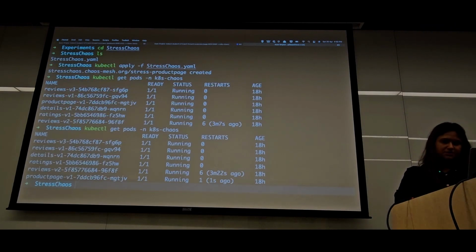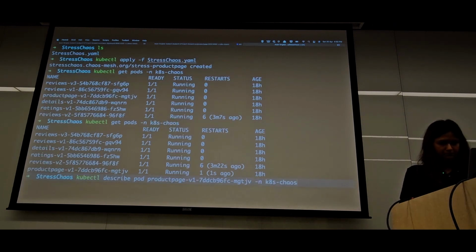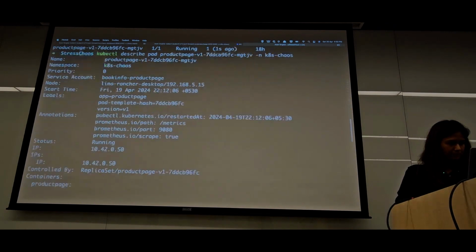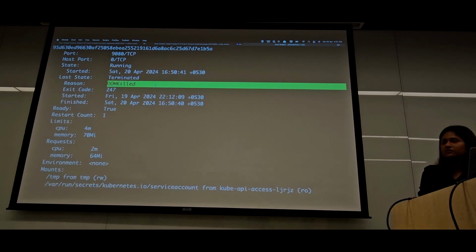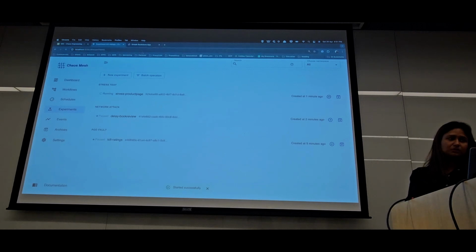So you see there's one restart on this particular page, right? We'll just check the error for this. So it's out of memory killed, right? So now I know that in case the load increases on my system, it might run out of memory. So maybe I can apply different solutions around it in order to make sure that my system doesn't go into that state and it works seamlessly.